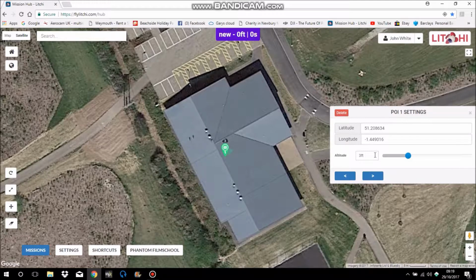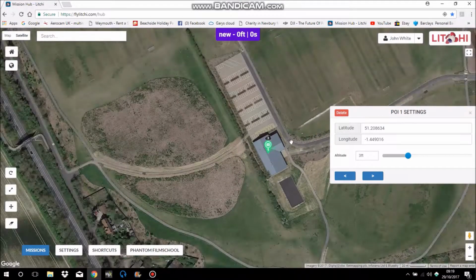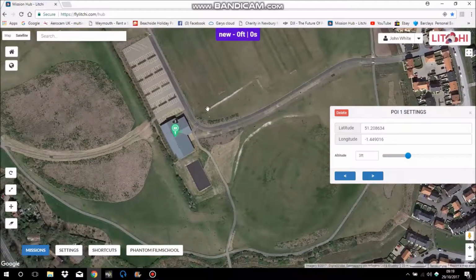I would imagine if you were filming something very tall, you would set that about halfway up the wall so that the camera would point and get the whole building in rather than just a bit at the bottom, something like that. But I've not used it. Now that's point of interest 1. You can have multiple points of interest, but for this demonstration we're just going to have one.